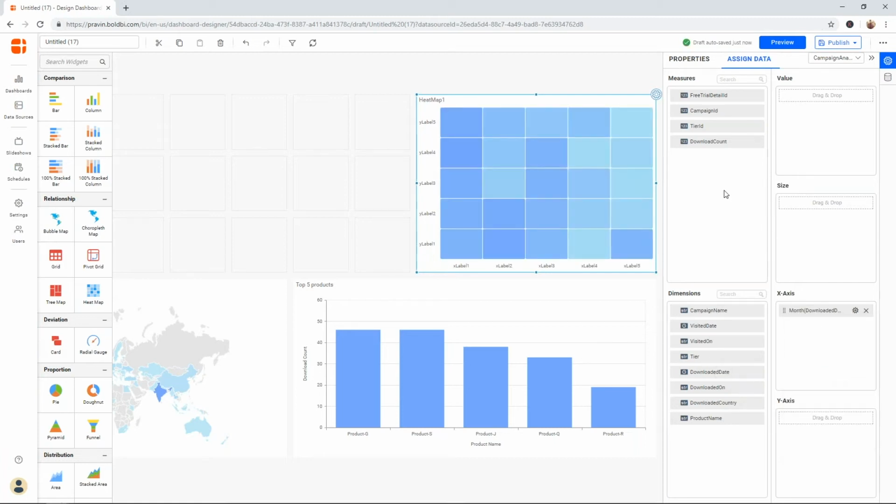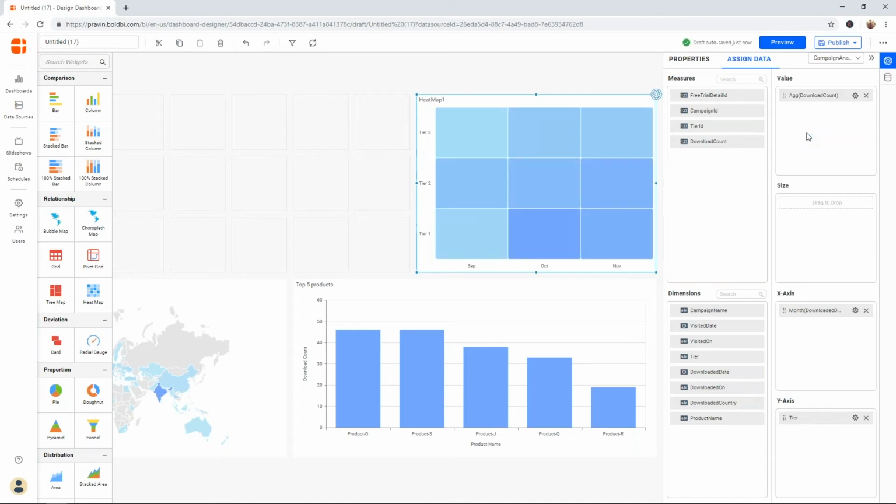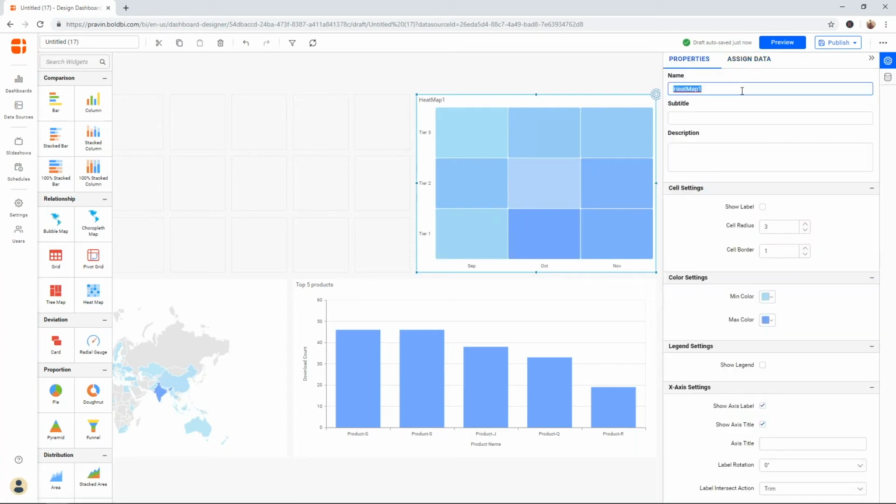And in the y-axis, I'm going to show the tier. All right. So the value will always be the download count for me. So I'll just drag and drop here. So you can see that the heat map is now plotted, and of course we have more downloads in the month of October and the tier 1. So I can also provide a name for this heat map.